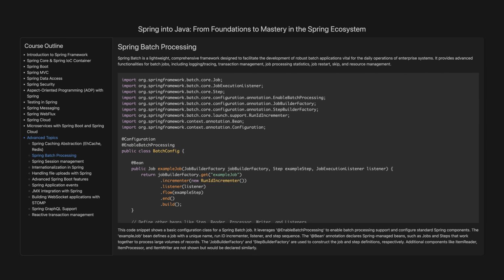Spring Batch Processing. Spring Batch is a lightweight, comprehensive framework designed to facilitate the development of robust batch applications vital for the daily operations of enterprise systems. It provides advanced functionalities for batch jobs, including logging, tracing, transaction management, job processing statistics, job restart, skip, and resource management. This code snippet shows a basic configuration class for a Spring Batch job.